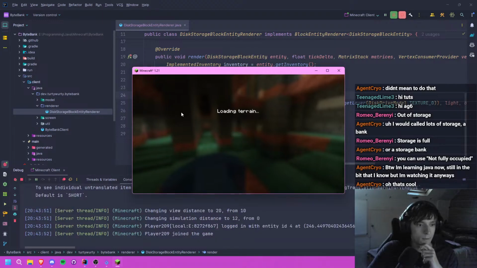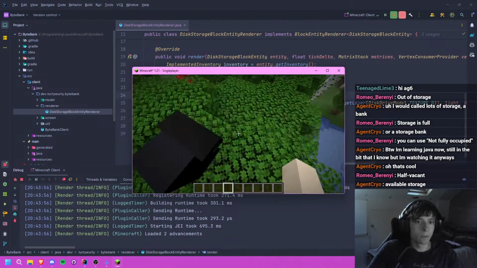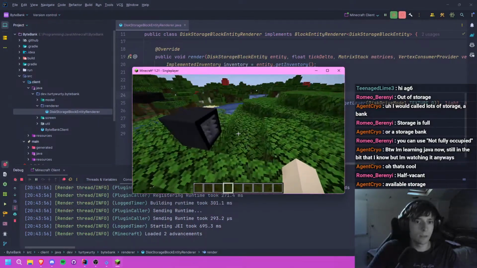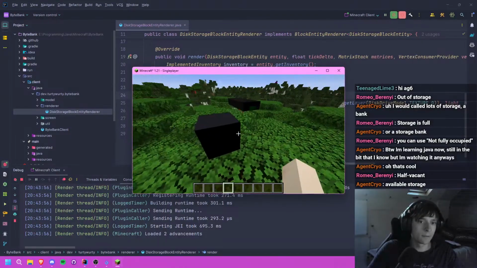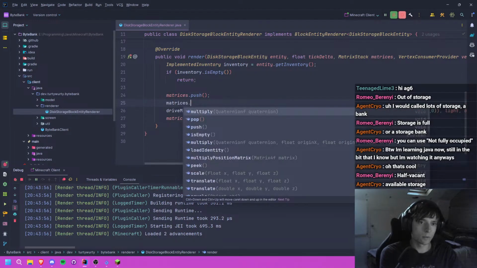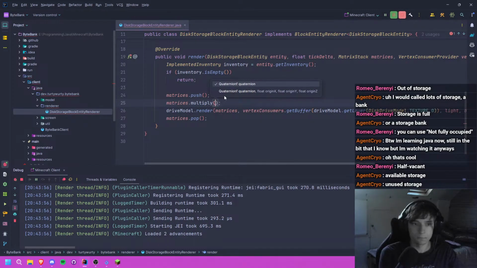So hopefully this puts it in the right place. Well, it's not going to be exactly in the right place. We're going to have to calculate that, but at least it should be... Okay, no, that's pretty bad. That's somehow worse, actually. How is that worse? Okay, let's rotate it then.